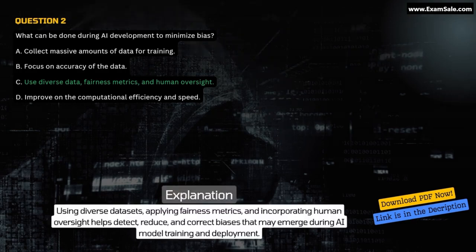Explanation. Using diverse datasets, applying fairness metrics, and incorporating human oversight helps detect, reduce, and correct biases that may emerge during AI model training and deployment.